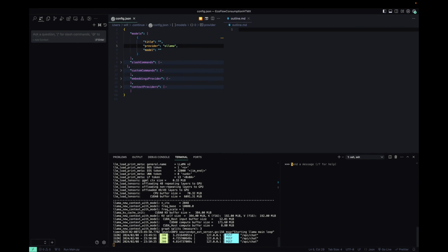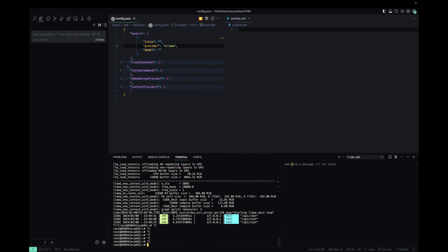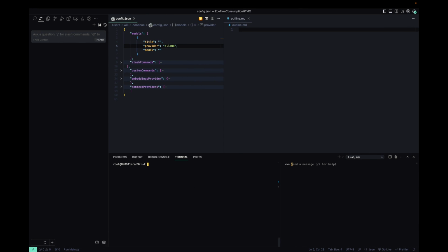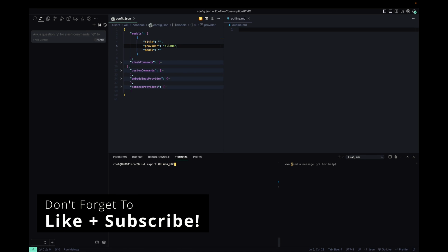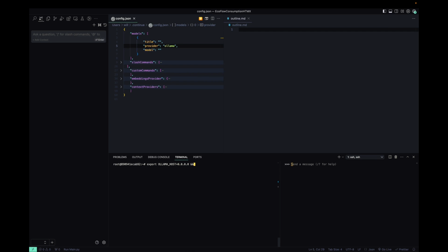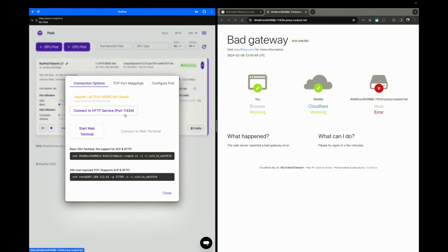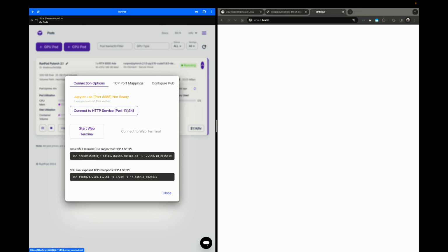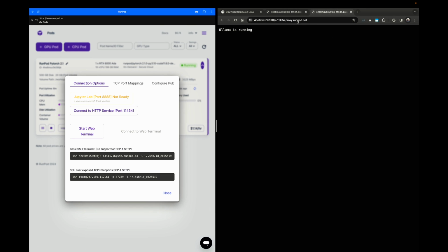So if I go back to the terminal in VS Code and I Control C to shut down the Ollama service, what I can do is export OLLAMA_HOST equals that, and then we can go ahead and do ollama serve right after. And after that's done, we can see that in Runpod, it's blue now, meaning that it's activated. And if we click on it, we'll get "Ollama is running."